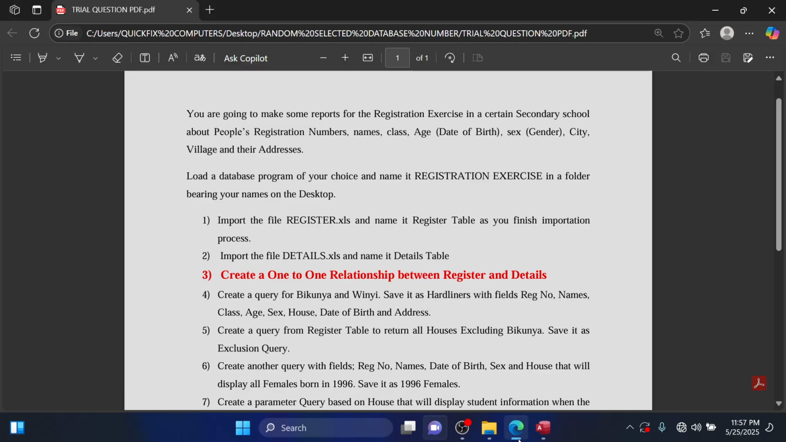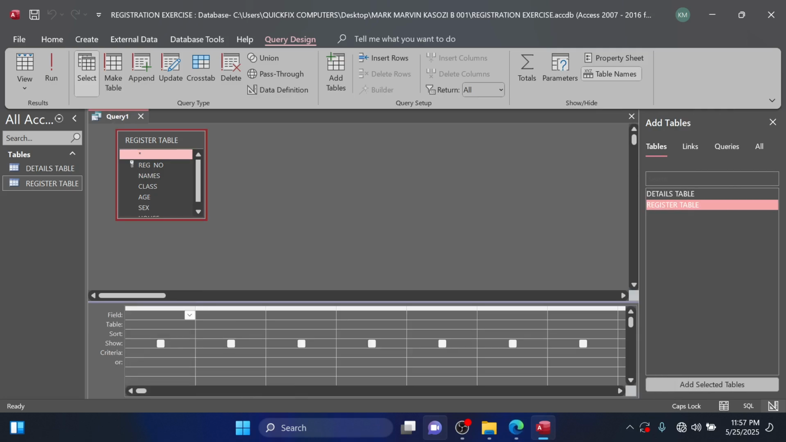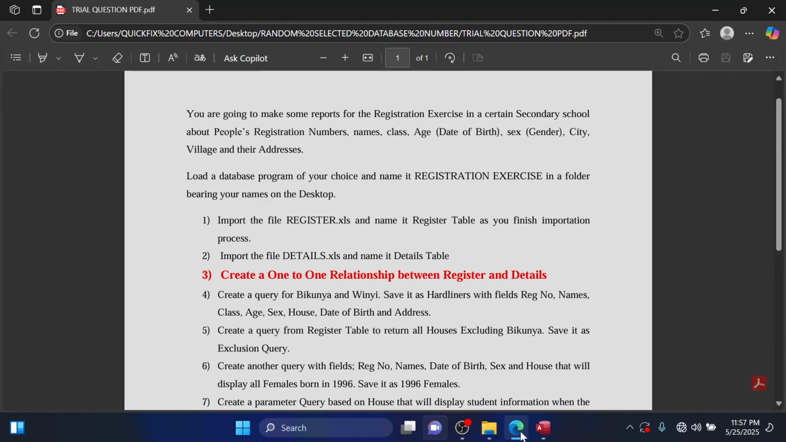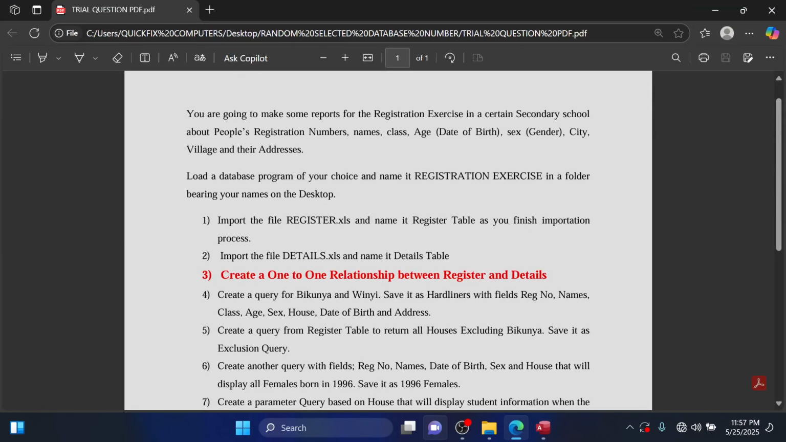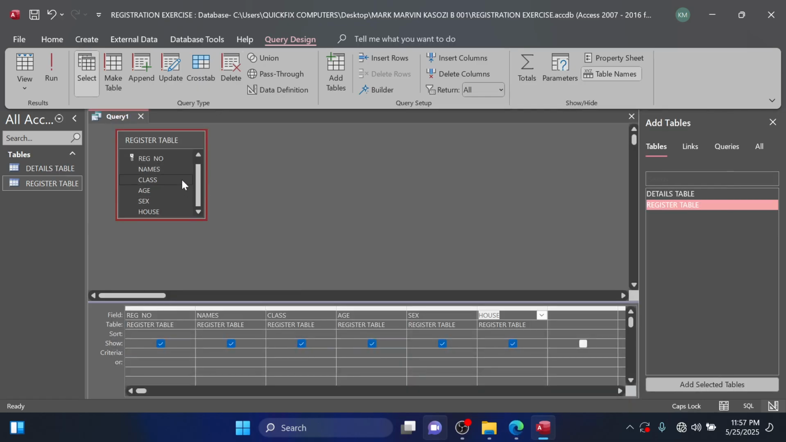So what are the fields that I wanted? It's reg number first, then names, then class. What else? Age, sex, house. What else is wanted? Date of birth and address. Now this table is not having date of birth and address.